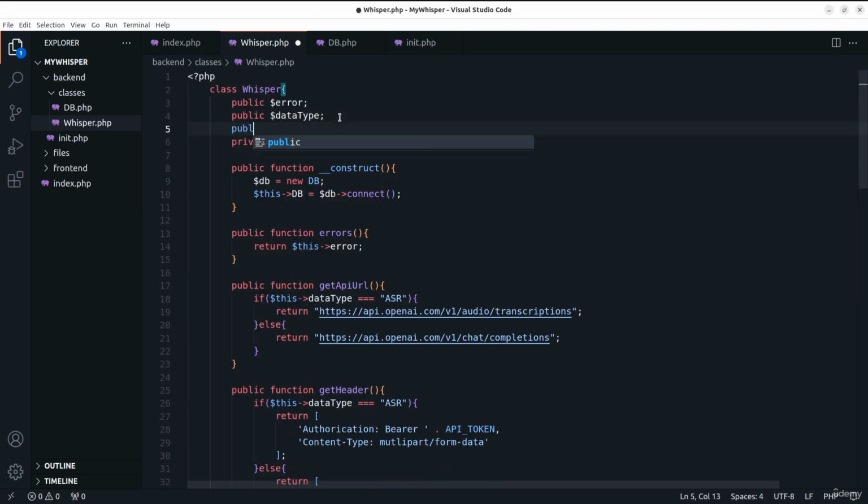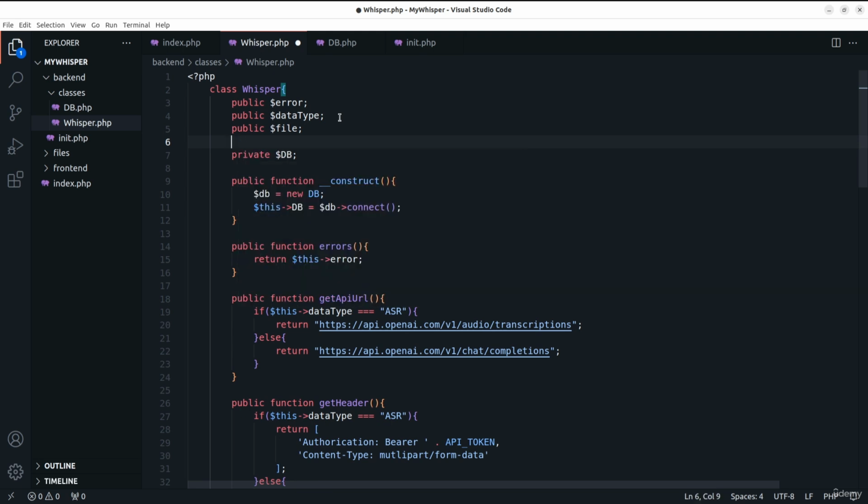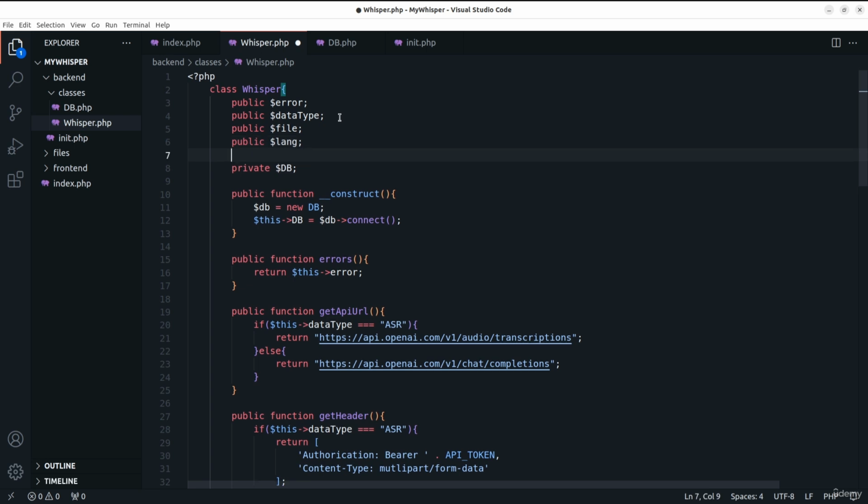So this will be public file, and also create a new property. This will be lang for the language. I will explain this later. And this one is going to be content. We're going to use this later in this course when we want to translate the content of the file we get from the API into a different language.